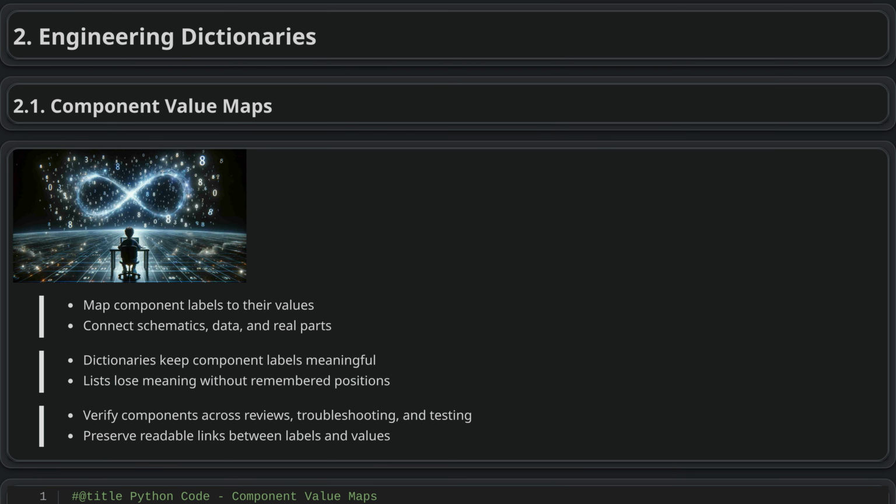Engineering dictionaries. Component value maps. A component value map connects each circuit label, such as R1 or C1, to its actual value, such as a resistance or capacitance. By using the same labels across the schematic, bill of materials, and hardware, engineers can keep design data aligned with real components. This reduces ambiguity and makes the engineering process clearer and more efficient.